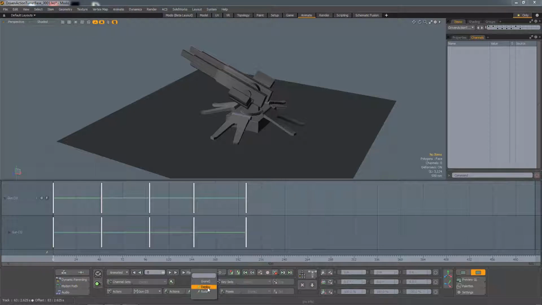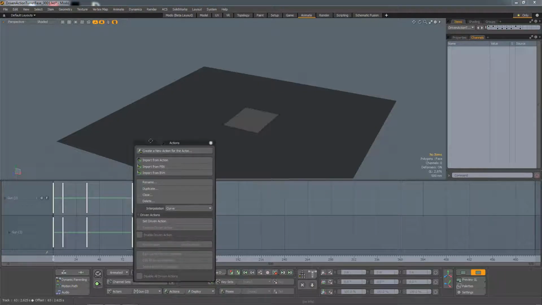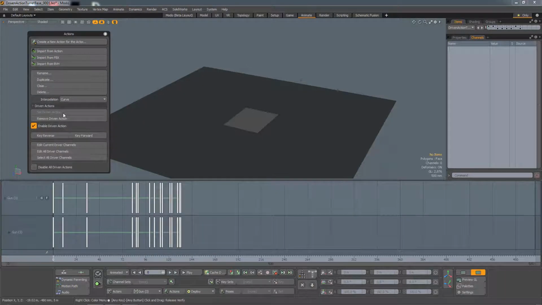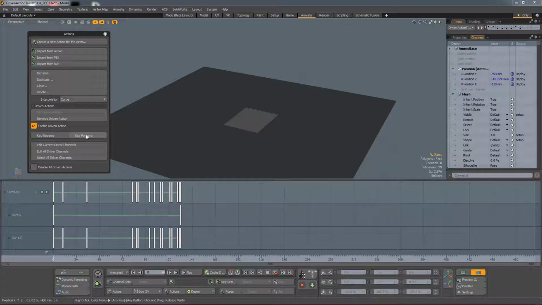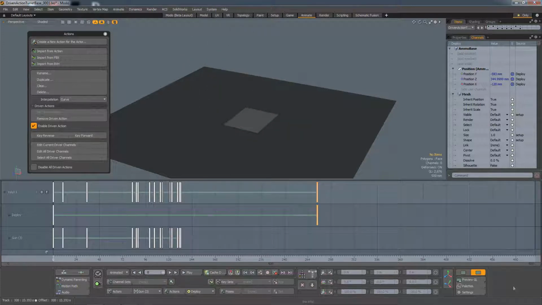So to make those two actions driven, I just need to select one, open up the actions palette, hit set driven action, and then I need to key it forward or in reverse. In this case I want to key it forward, and when I do that a new channel is created. So the animation that I'm seeing now is the animation in the scene and not in the action. So I can grab one of the keys associated with the driven channel and retime that animation. So I'm just going to put that key right about there.